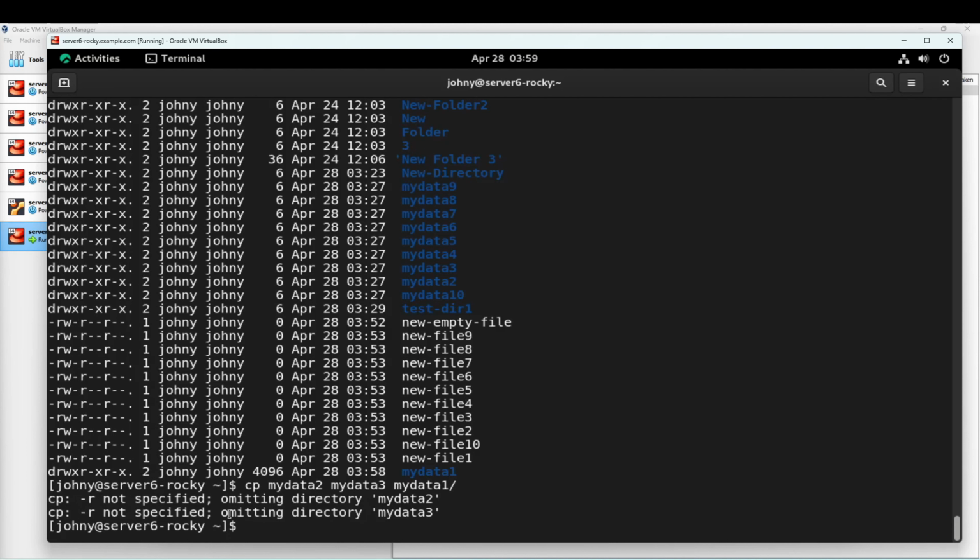It will omit it, it will ignore it, because as the output implies, we have to use the -r option. -r assigned to the copy command means recursive. So for directories, you cannot use the copy command without any arguments, because even if a directory is empty, Linux forces you to use the -r argument to copy recursively anything that is or may not be inside the directory.